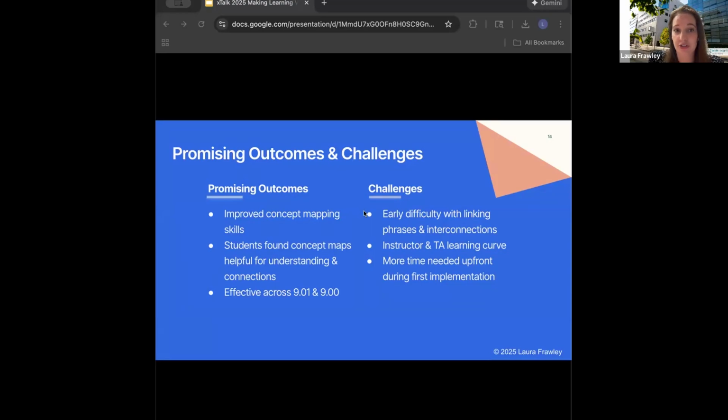The biggest early hurdles were linking phrases and interconnections. Students needed time and practice before those became natural. Our TAs and instructors also had a learning curve. The TAs in particular needed time to learn how to give clear, targeted feedback using the rubric. And then finally, the first implementation took more time. We had to set expectations, create supports, and develop the grading workflow. But once those pieces were in place, the workflow became smoother and more sustainable.